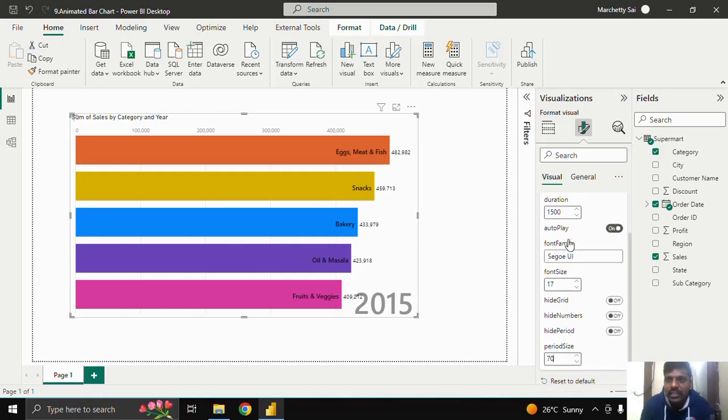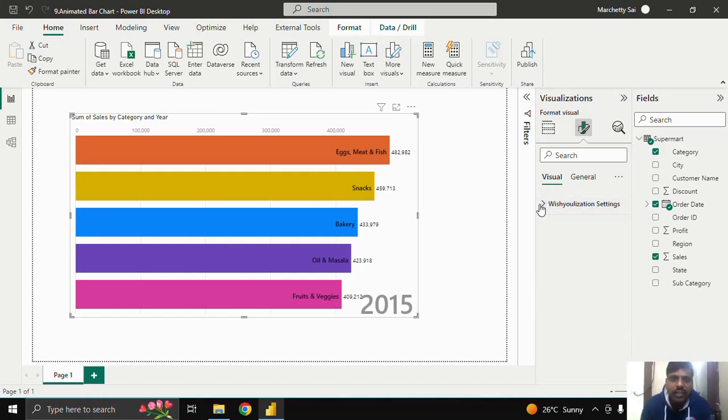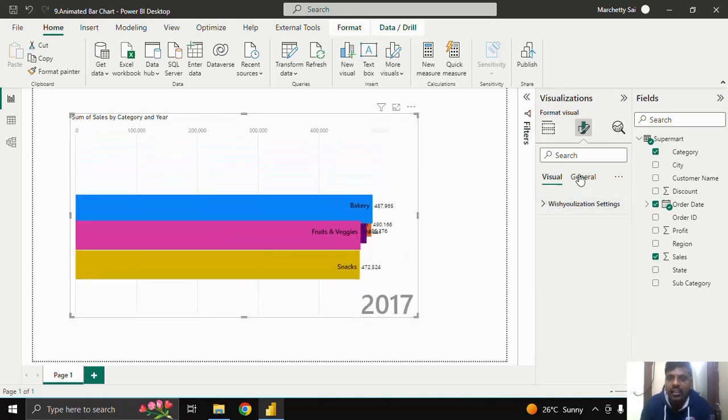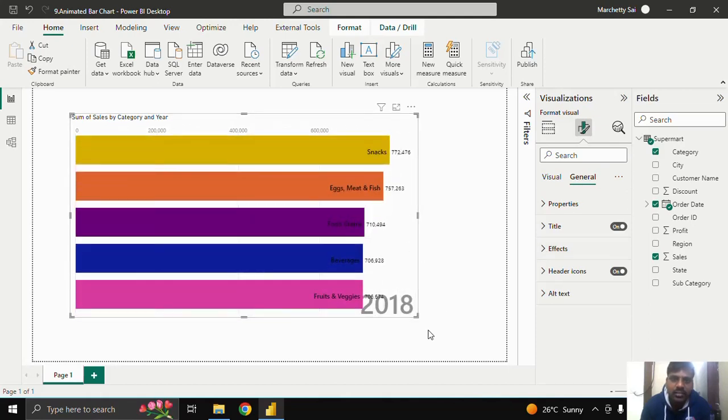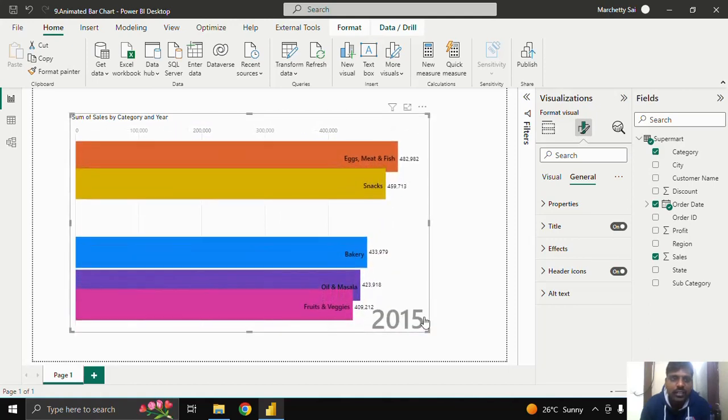These are the basic settings of the animated bar chart, and you could utilize it in various scenarios based upon the data we have. So this is the animated bar chart.